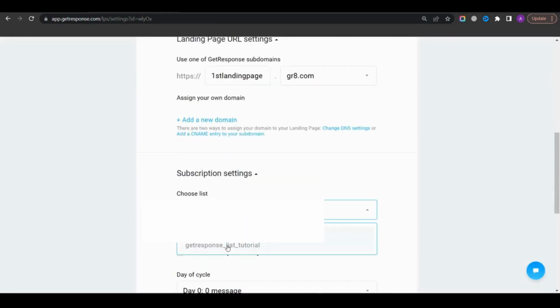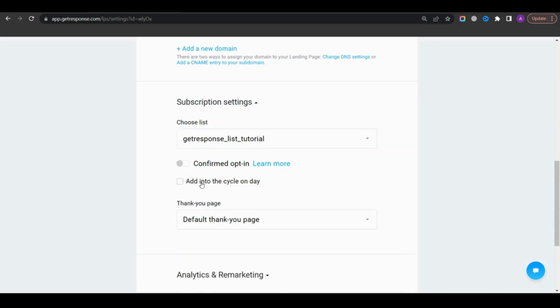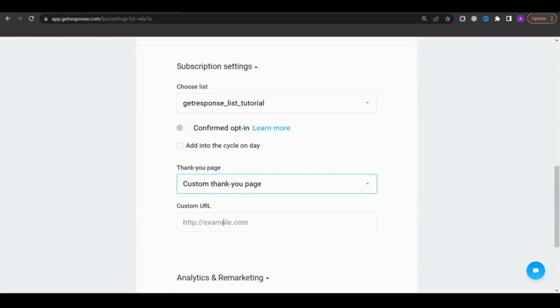Now here you want to select your list name, and your contacts will be added to this once you enter your email address on this landing page. You can also enable the double opt-in or not. Here you can add it to the autoresponder if you have one, and for this thank you page box you can select the default thank you page or a custom thank you page or stay on current page.